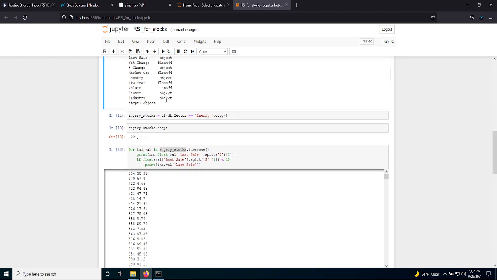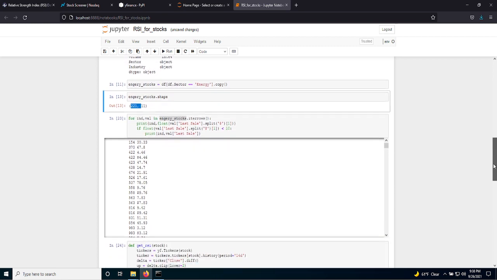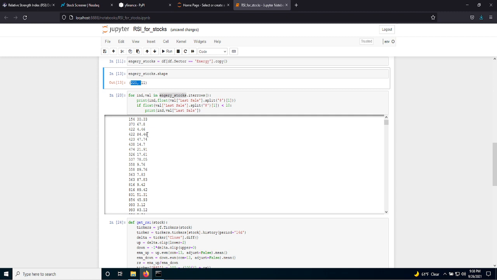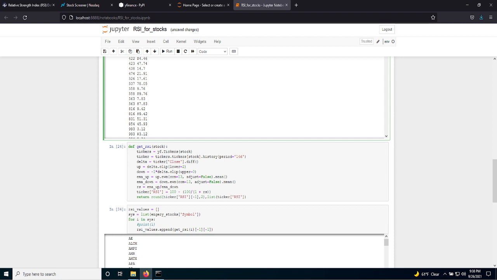So then what I was going to do was take all the stocks that are energy, make a copy of the data frame, and see the shape of the data frame so it's small and not going to take forever to run. Then here I'm looping through, and I thought, let me try to convert this to a float, because I can split this string on the dollar sign, keep the second part, and see if it's less than $10, which still didn't work properly. So some stuff you just gotta mess with.